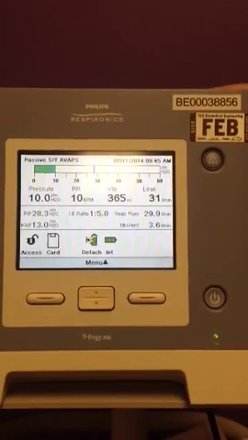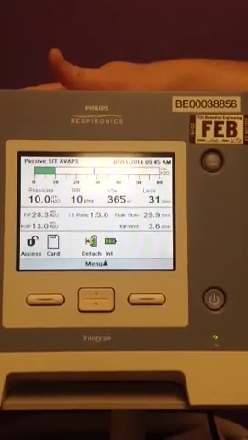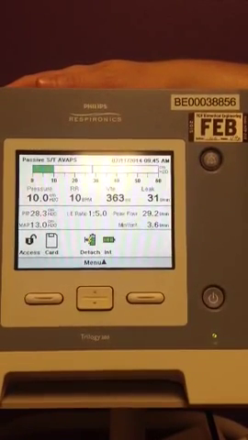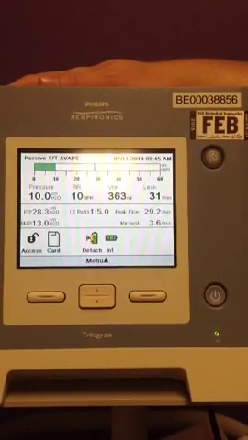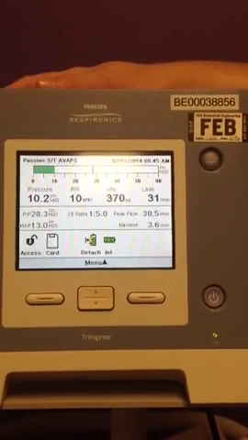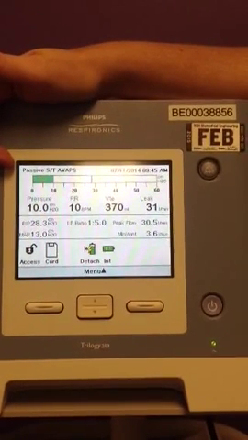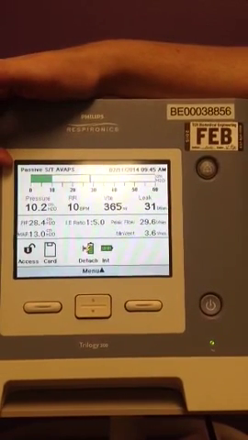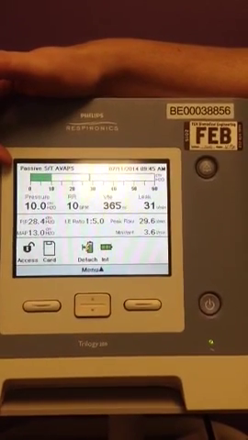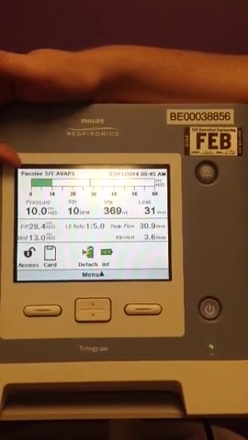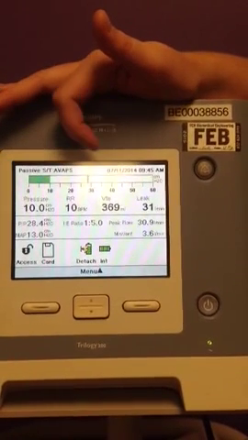Good morning. This morning I'd like to talk about and give a demonstration on the Trilogy 200 home ventilator control panel and how to adjust settings. The first thing on the control panel, you have this top line right here. This top line gives you information on the mode that you're in. This tells me that I'm in the passive circuit, or I have a passive circuit, and then it also gives me the time and the date.